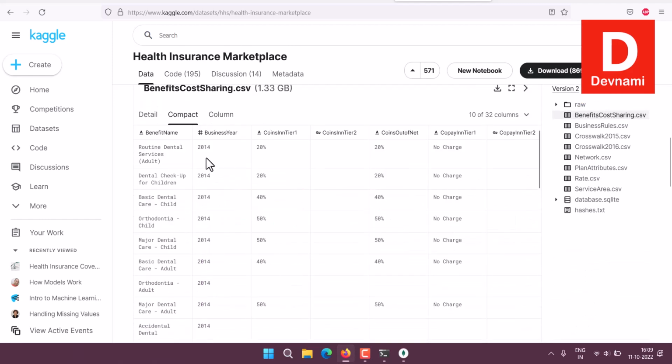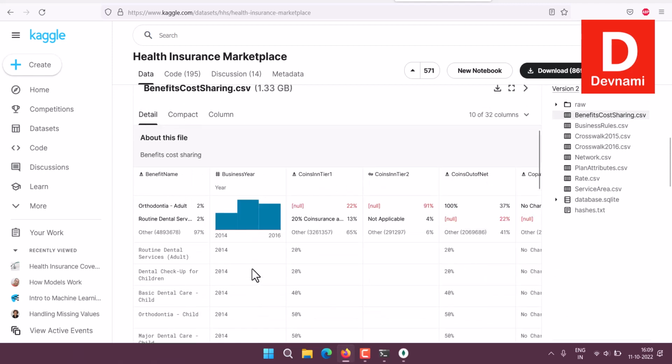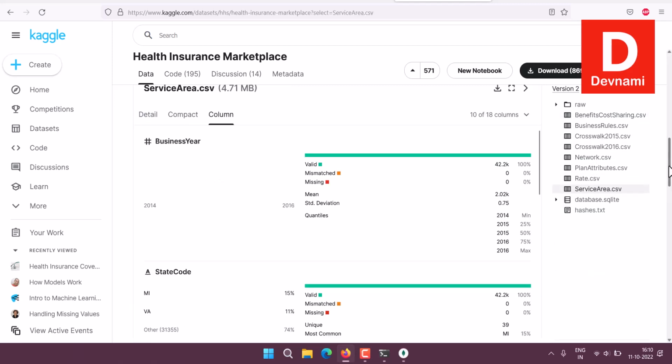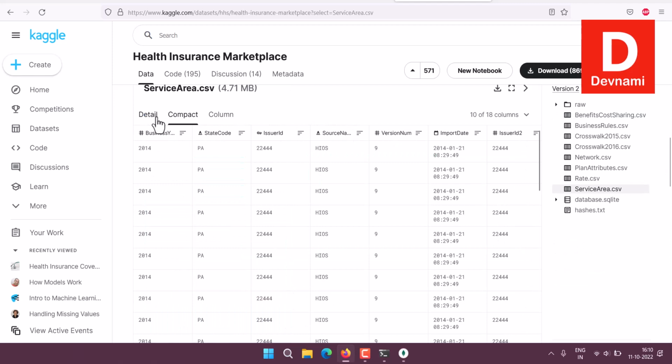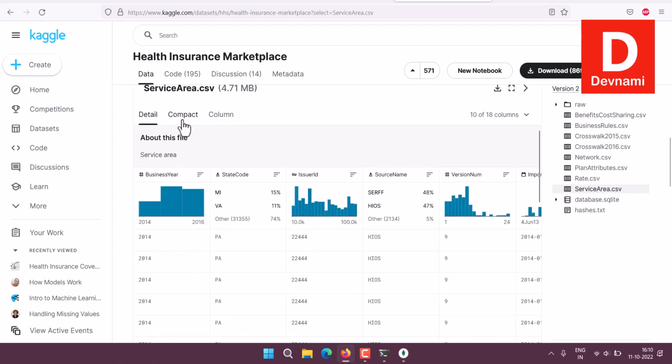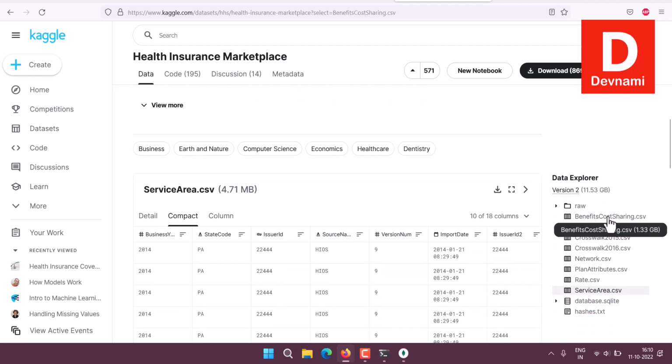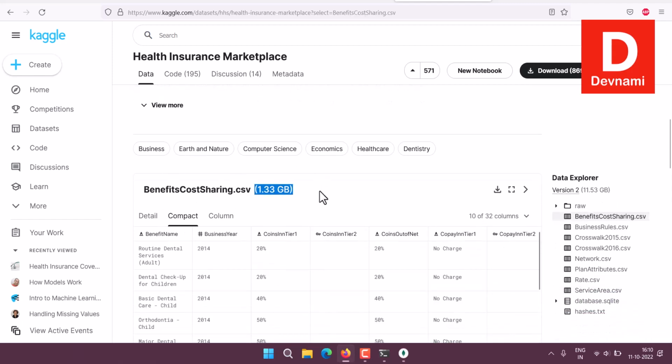If we check in a compact way, this is the data, right? In detail it would appear something like this. There is also a column view which you can check. Let's see, if I want some other CSV file, I can click on that. Let's say service area, get compact, get detailed, right? So you can choose the CSV file from the left hand side. Benefit cost sharing, we can get this data, but this seems to be a lot bigger, 1.33.